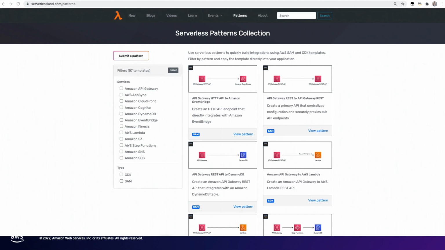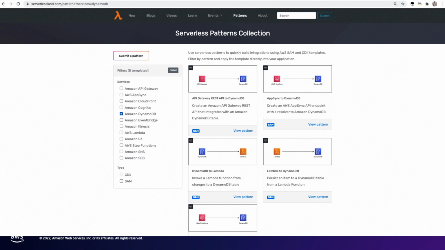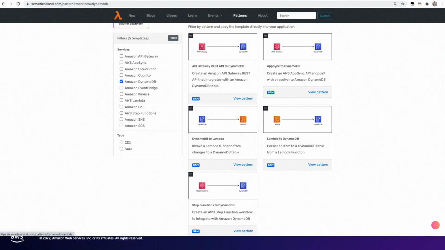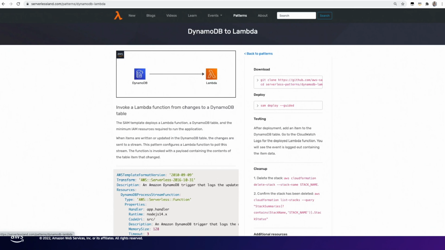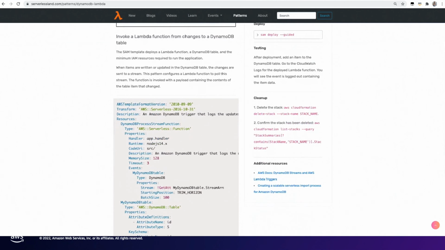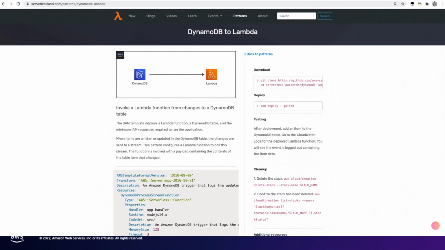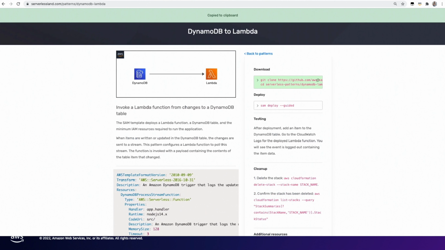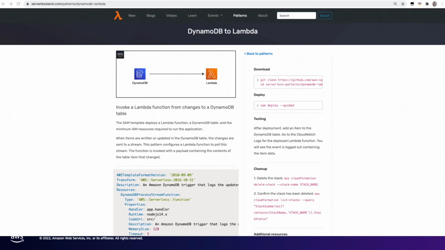So to build our application, we're going to head to serverlessland.com/patterns. This is where the patterns collection lives. And we're going to use one of the predefined SAM templates. We're going to filter by DynamoDB and Lambda, and then choose the pattern DynamoDB to Lambda. Then I'm going to click on the download instructions. It's just going to clone the repo for me.